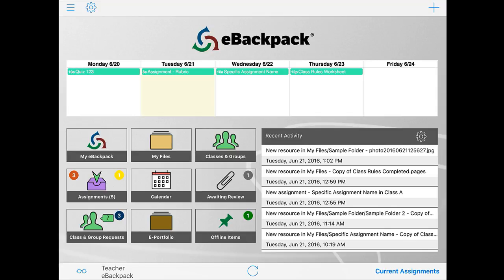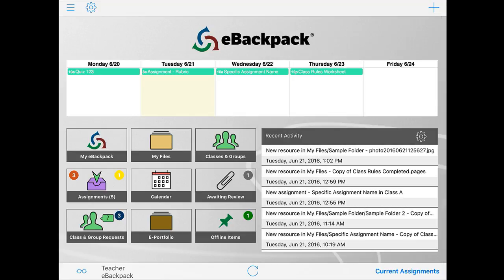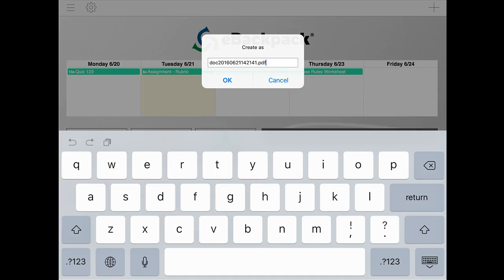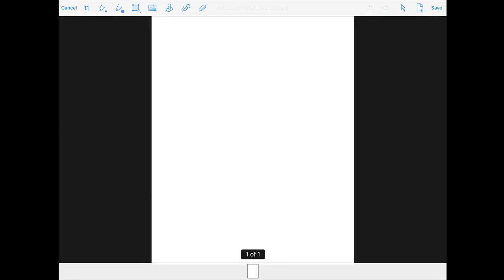If you do not have a document ready, you can create one by tapping the plus sign in the upper right and selecting Create Document. Here you will be able to change the document name and select OK. Toward the top of the screen, there are several options for marking your document.